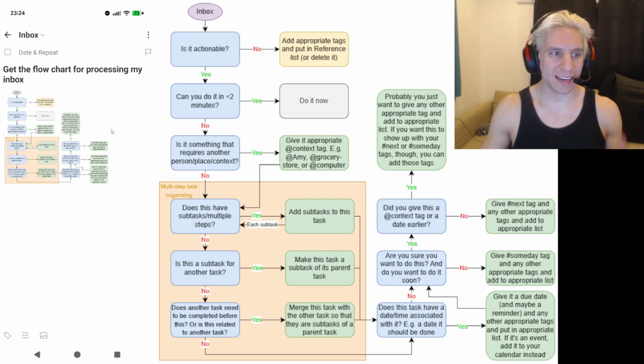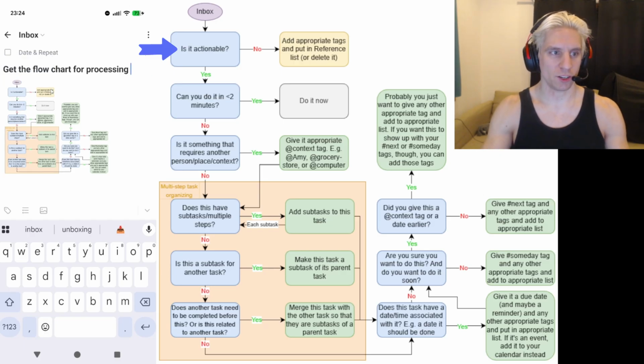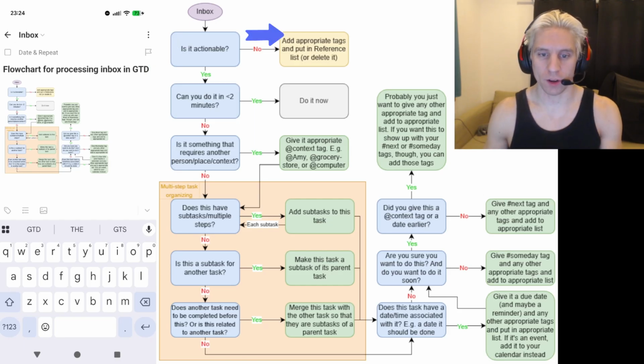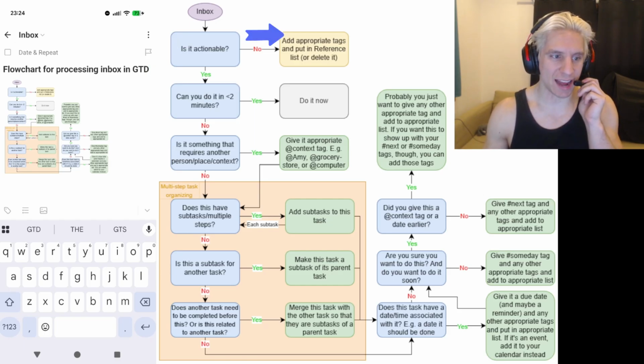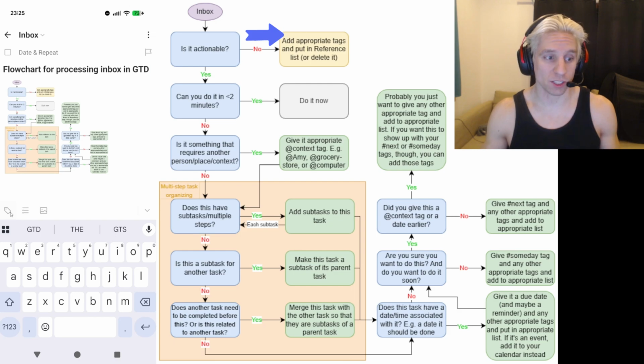So if we look at the flowchart, is this actionable? Well, I guess getting the flowchart is actionable. We can go ahead and we can probably change this. We already have it. So we could just say flowchart for processing inbox. Now, no, this is not really actionable anymore. This is a reference. You see the flowchart? No. Let's add the appropriate tags and add it to references. If you want to have a tag for maybe GTD related things or whatever, you can. Or if you just want to put it into references, that is also an option.